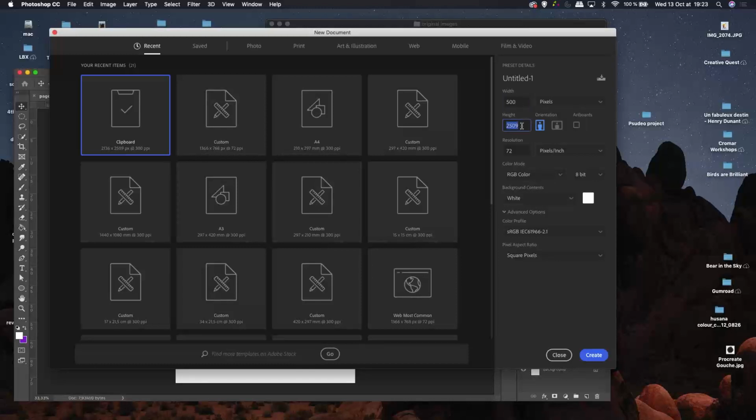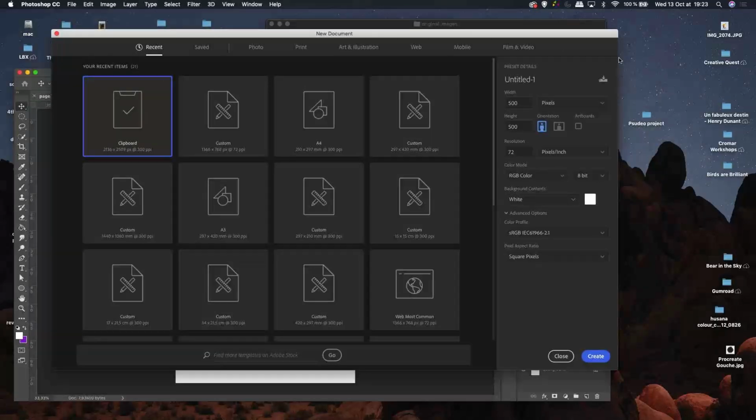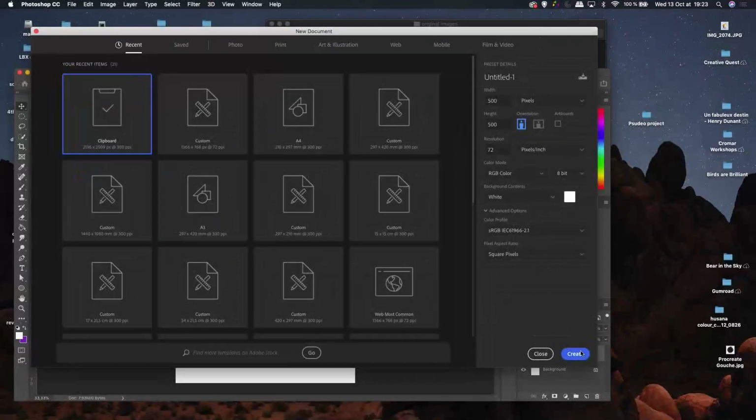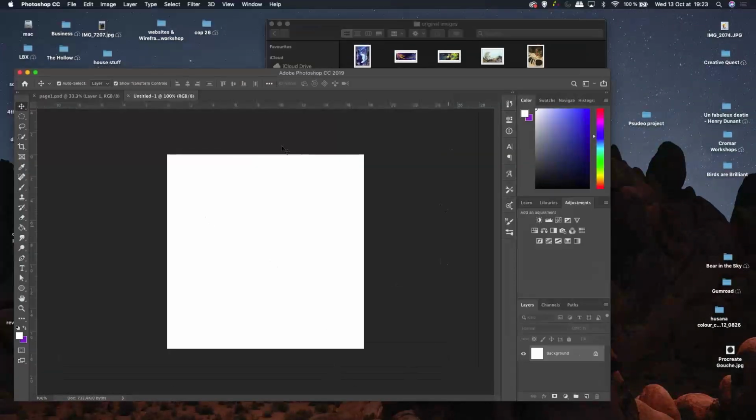And I'm just going to do a square for now. I'll make it 500 by 500. You guys can make any shape you want, as long as it's a reasonable sort of size. So 500 pixels is probably about half the size of your web page almost. So do that and just click create, and you have your little box here.